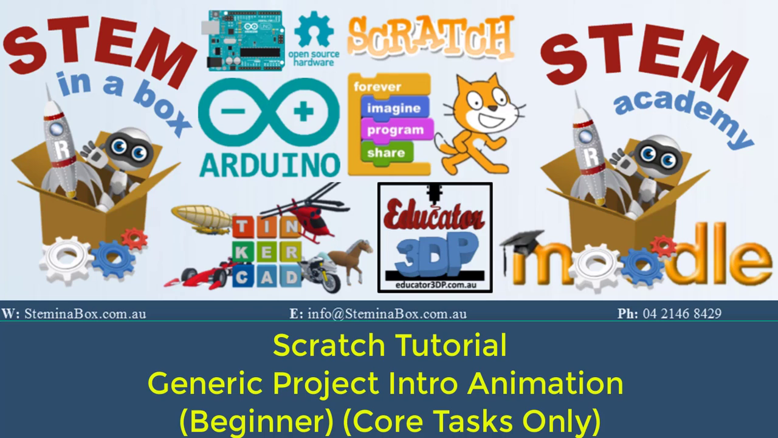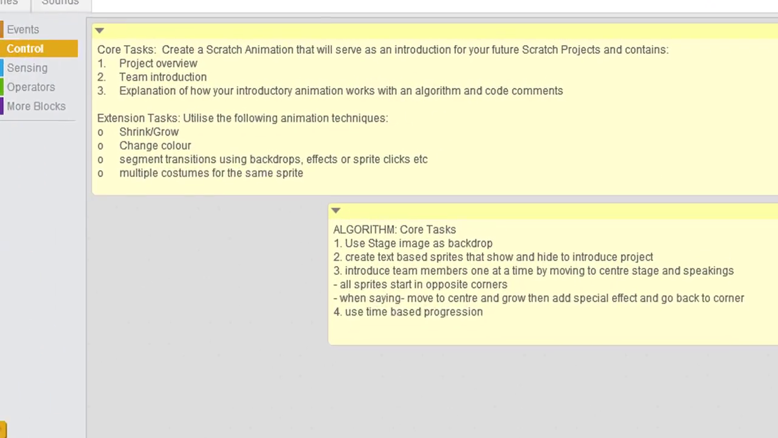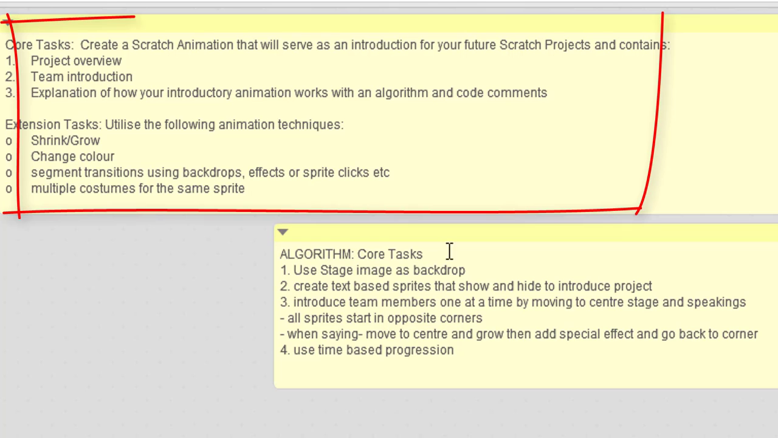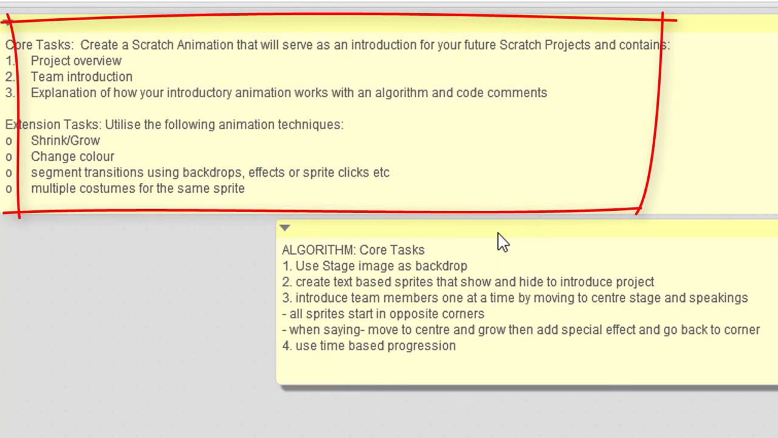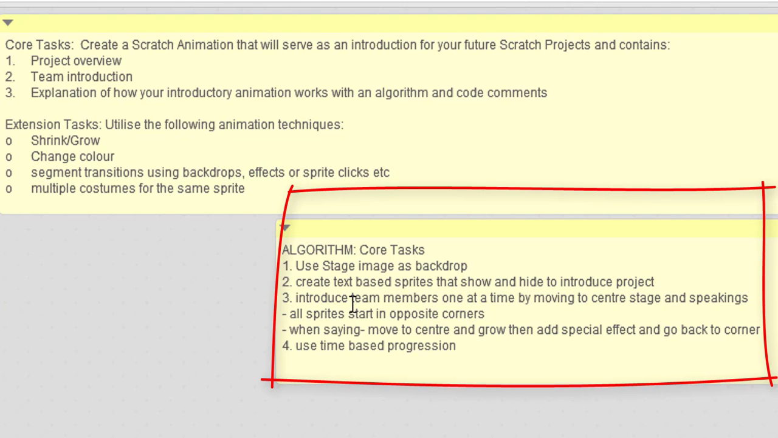We're having a look at the moment at creating a really basic generic animation introduction for your animation project. Now the core tasks are here, and the first thing is I've just quickly jotted down an algorithm, my plan of attack. Many ways to do this, but I'm just going to do it really simply.